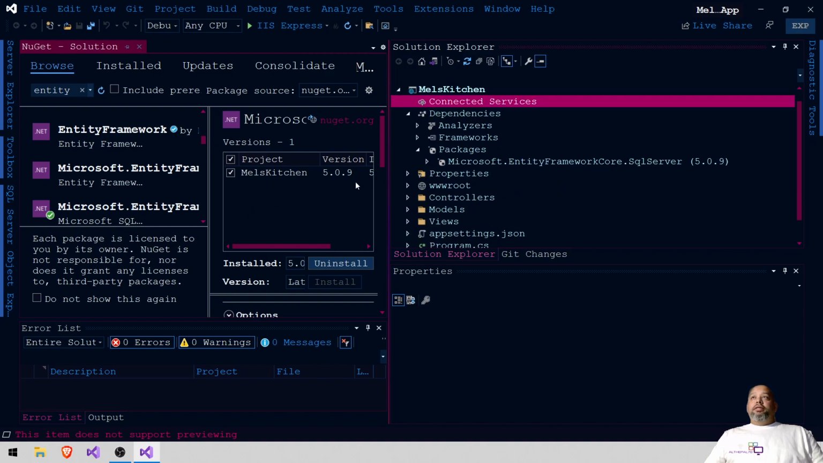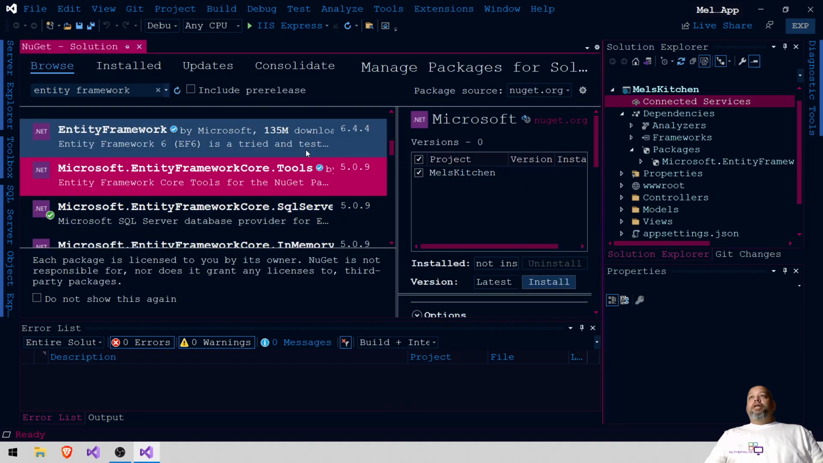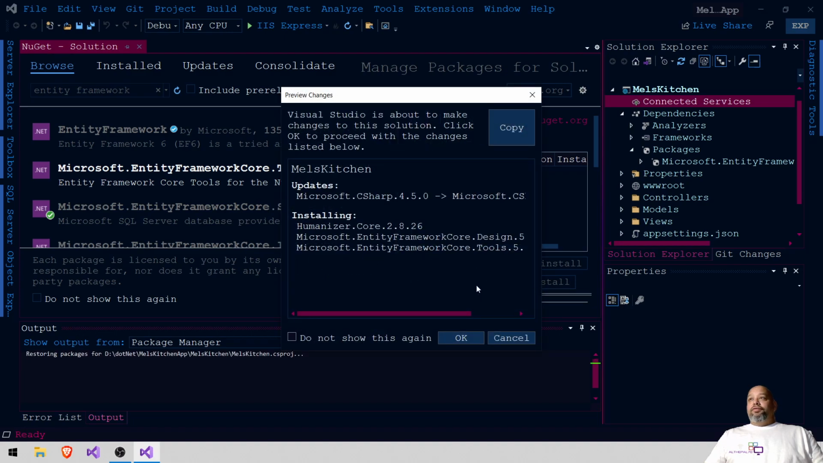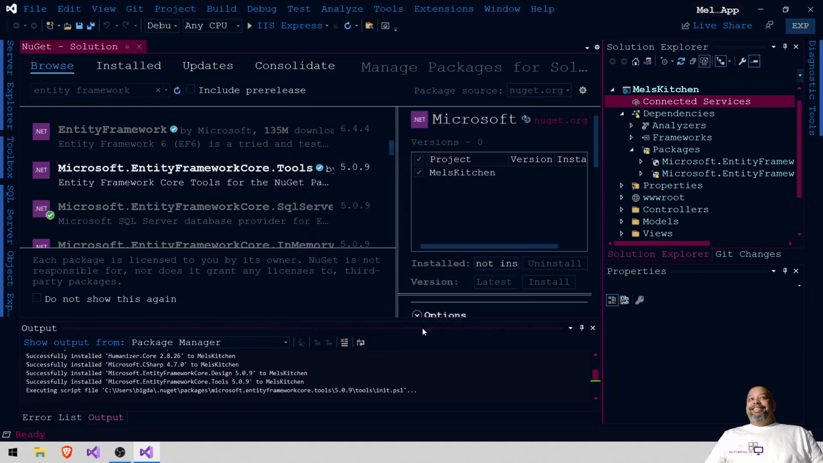So the next one, like I said, was Tools. So we're gonna install the Tools, and Tools actually installs Design. And I was gonna install Design, Tools and Framework Core. See, it says this is what we're gonna install.